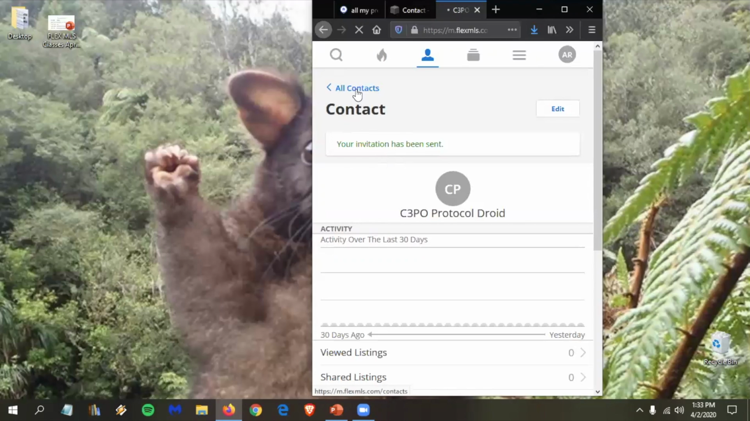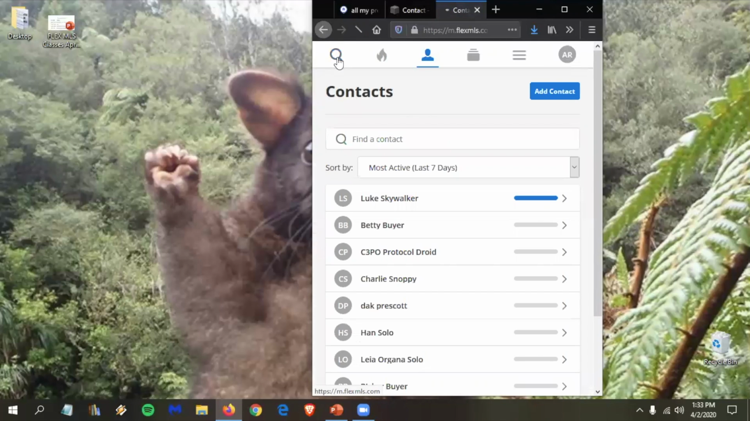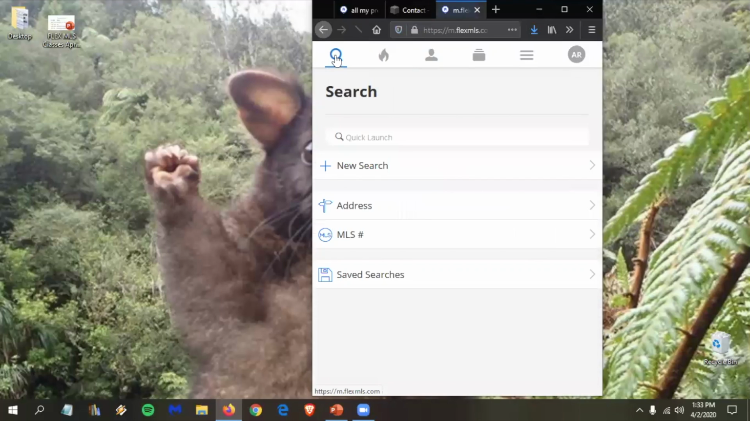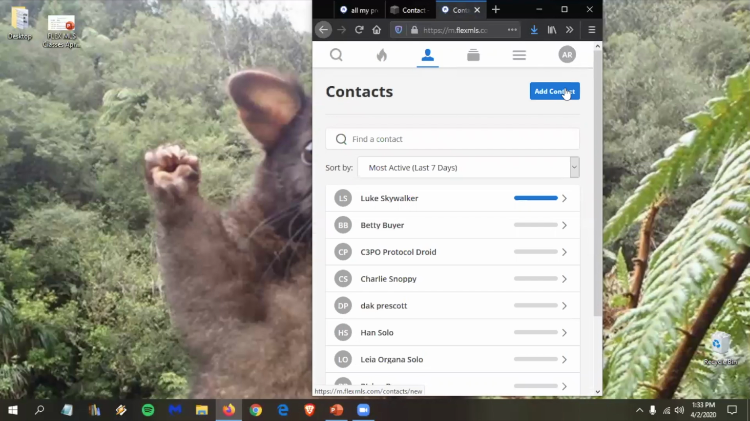Again, I'll just point that out. When you log into your Flex MLS Pro for Android, this is the first screen you're going to see right here. So you meet someone and they say, hey, I'm interested in some properties. You go immediately to the contact button right here. You tap on add contact, put in their email address and then their name. It takes about 20 seconds.